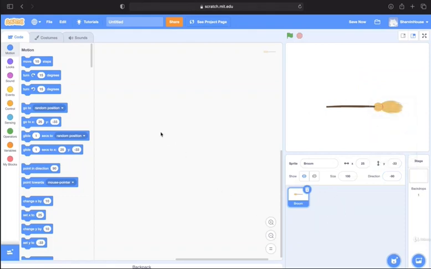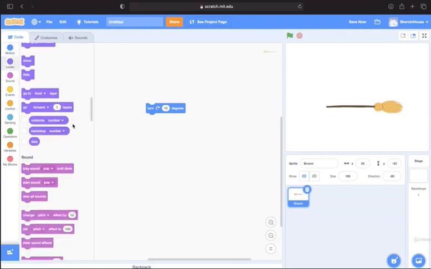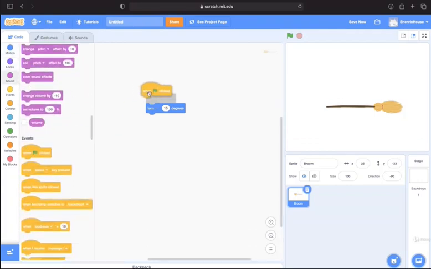And of course, we can also do this with the commands that we have. We have turn 15 degrees counterclockwise or clockwise. So this is the clockwise, and we have the counterclockwise over here as well. And let's just bring up our flag command right here, when flag is clicked. And let's just put in a number that's really easy to see. Let's just put in 90.